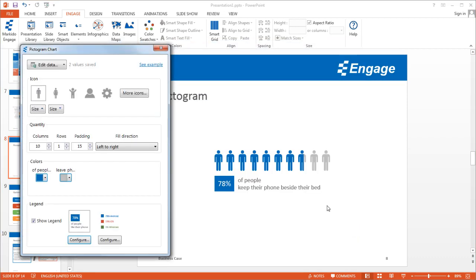So pictograms are fantastic because they use icons to visualize a data set. And so instead of having a statistic kind of buried in a bullet point amongst other text, the pictogram chart really lets you bring attention to it in a visual way.